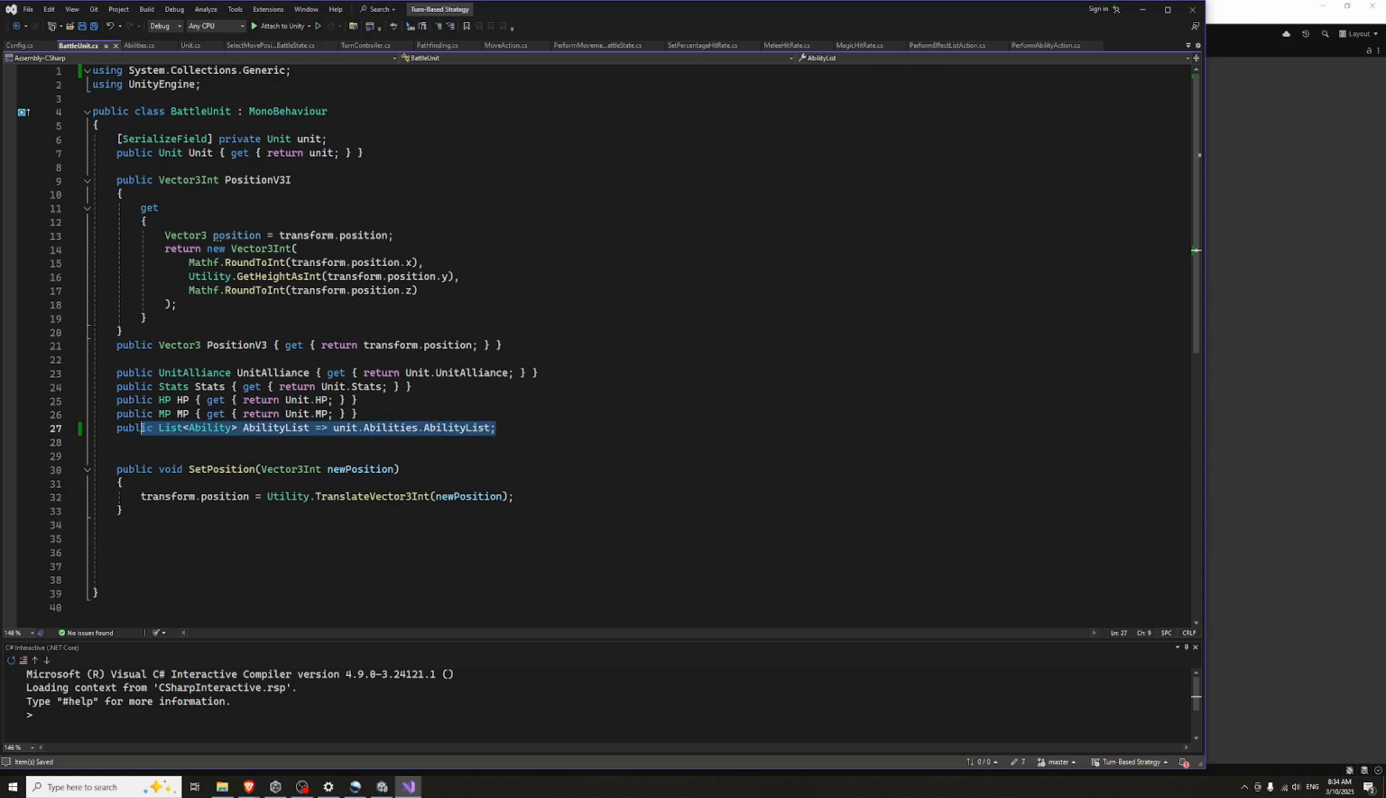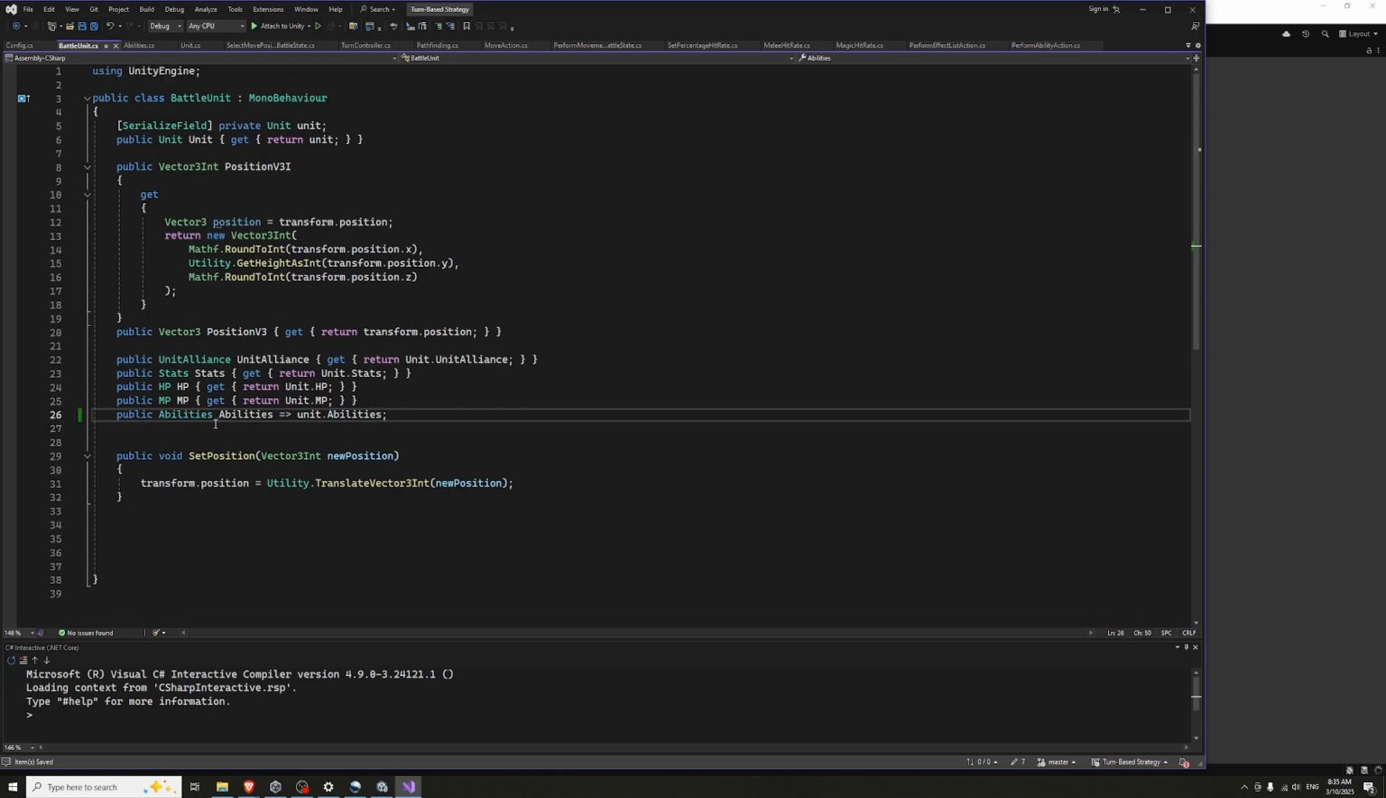Maybe this is bad though. Maybe like these, it can just be the parent, like abilities. I mean, abilities equals that abilities.